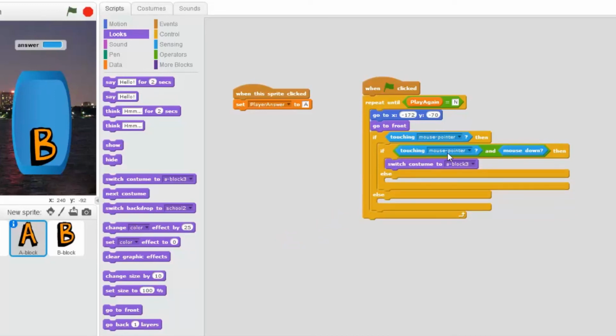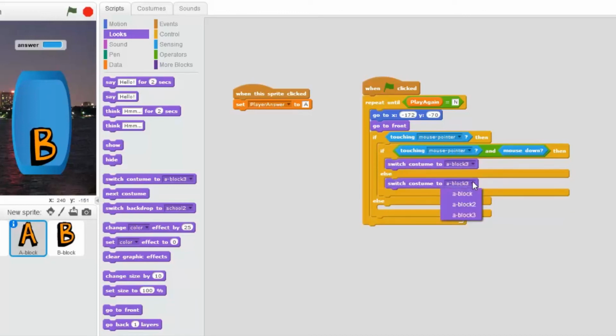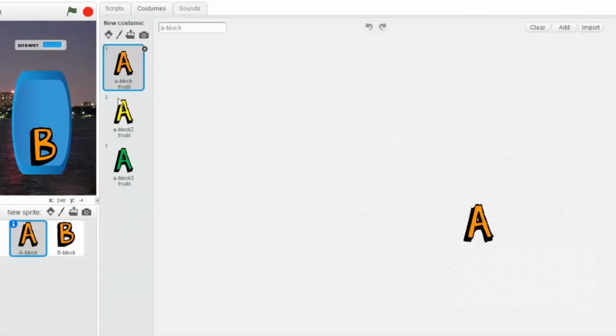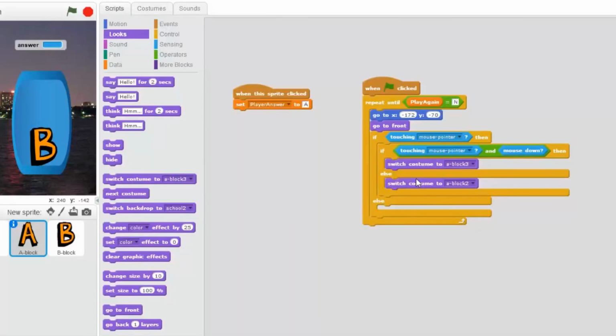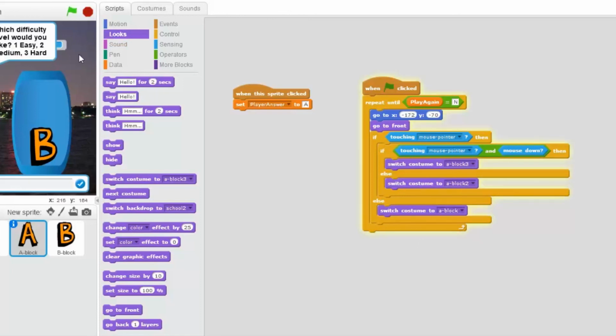If the mouse pointer is touching it but it's not down, then we want a different kind of costume. And let's go ahead and put that right there, which will be A block 2. These costumes are located right here. Okay, so the regular A block is the orange, which is what you see. A block 2 is yellow, and A block 3 is green. And then the last one, which means the mouse pointer is not touching it, we want it to go to its default A block costume. Let's go ahead and play that, check it out.